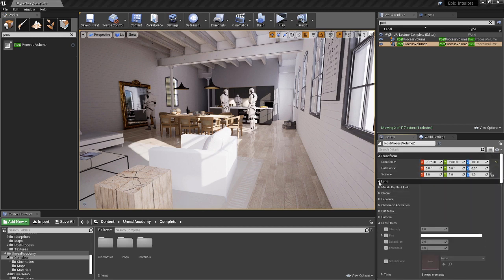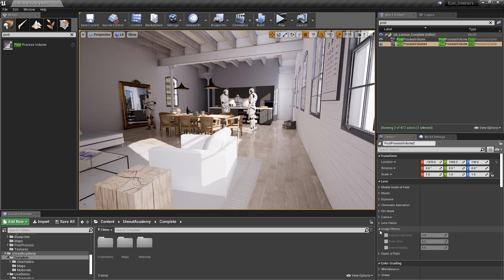So the first options we have available to us are lens effects. Inside of here you can see that we have mobile depth of field for mobile devices, bloom, exposure controls, chromatic aberration, dirt mask, camera controls, lens flares, image effects, and finally depth of field.